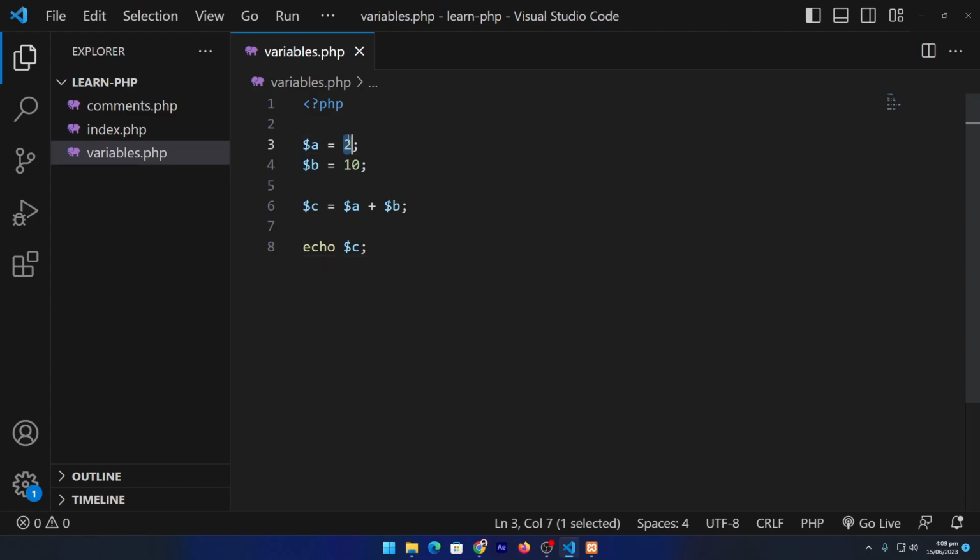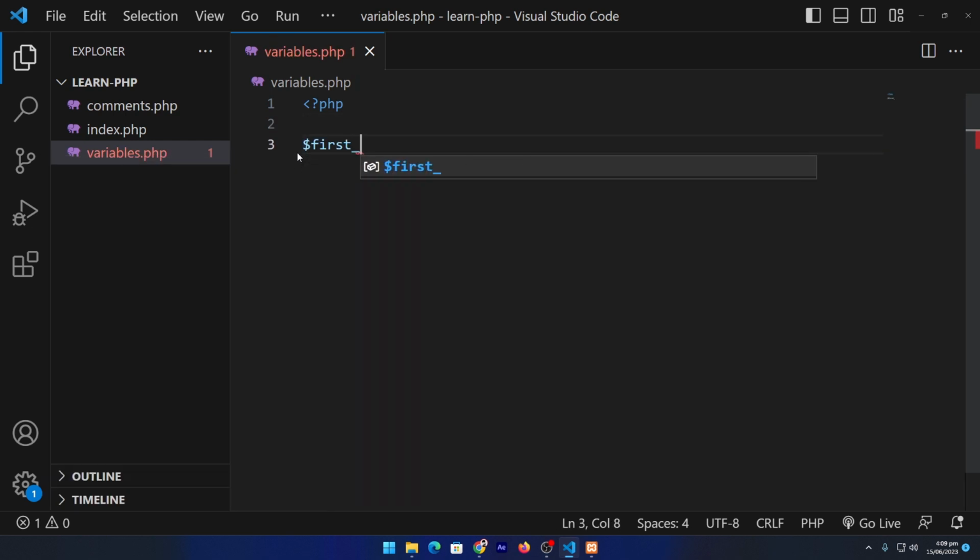But suppose, let me remove this complete code, suppose you have a variable like $first_name. The empty spaces in PHP variables are not allowed. If you type like this, first name, PHP will generate an error for you. So make sure to put an underscore here. You can use other variable naming techniques like camel case.